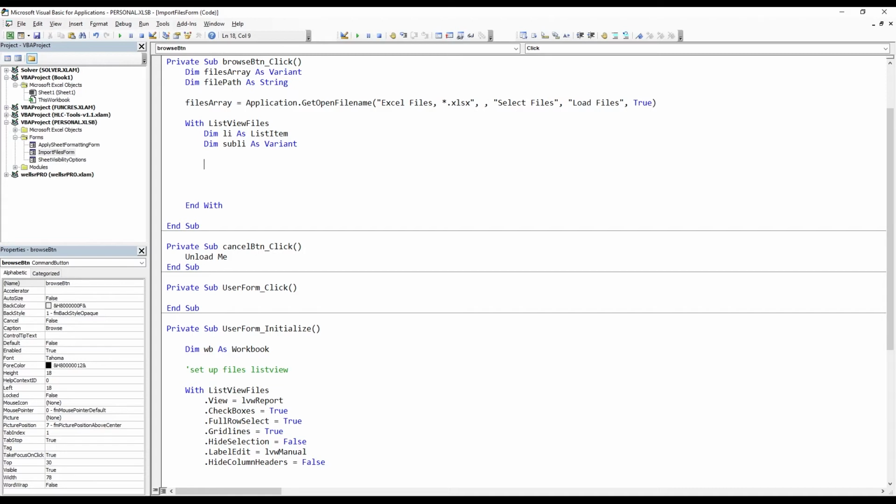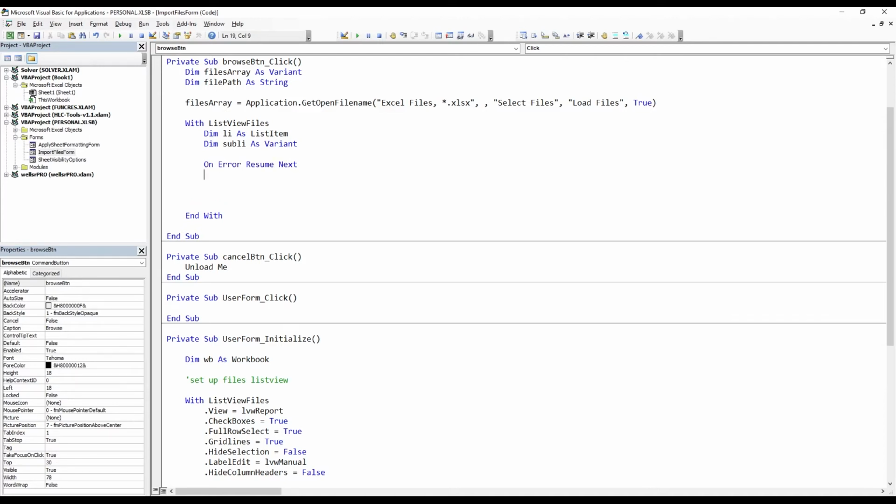Before we write our loop, I want to make sure that if no files are selected, this doesn't throw an error. That's why we're going to add an On Error Resume Next, which pretty much makes sure that if our loop gives out an error, it's just going to resume with the subroutine, and it's just going to end. So it won't throw an error for the user if they, let's say, click cancel on this browse window.